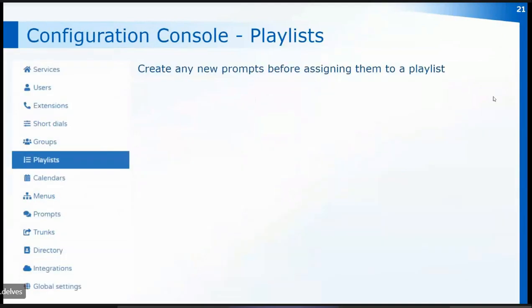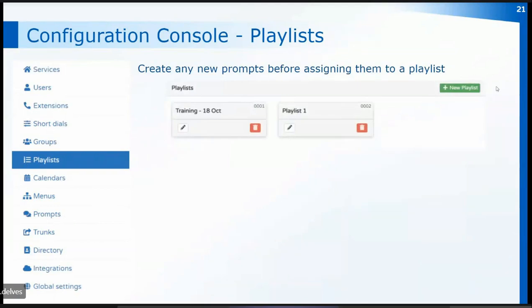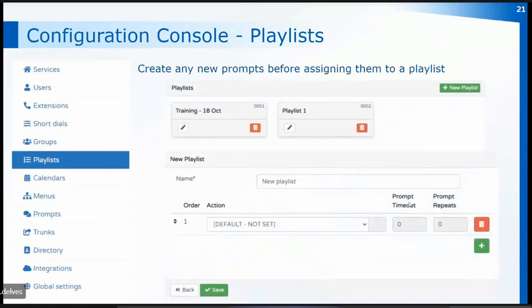Within the configuration console, again, you'll need to create prompts before you go into the playlist so that you've got the information there to add in. Once you've created those prompts, go into the playlist section within the configuration console, and you can then create a new playlist. The configuration console will allow you to edit a current playlist, but you can't save it with a different name. So if you wanted a new playlist, you would need to select the new playlist at the top. That will allow you to then build a playlist within the configuration console from scratch.